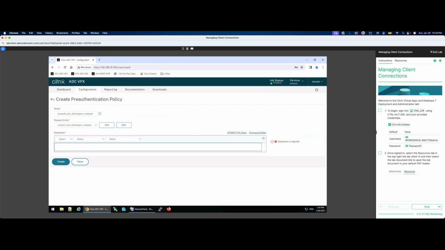Client dot application, right? Dot process, right? And I'll say notepad.exe should exist, right? That means I will only allow you if I see notepad running. Otherwise, I will not allow you, right?